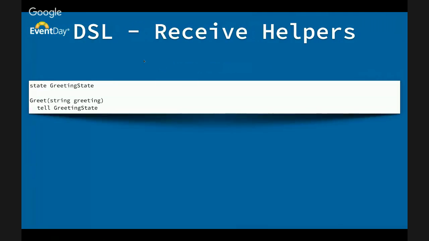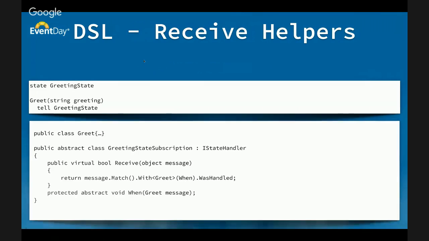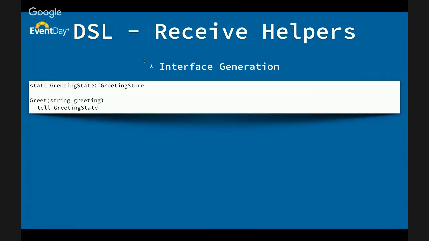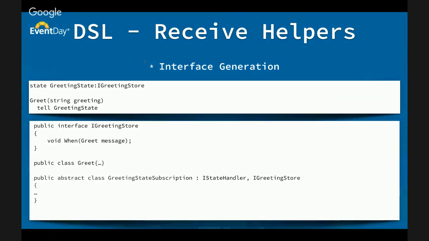We also generate some helpers for your actors. A lot of people like to use receive actors, and we'll generate this little state subscription class that you can override or implement and have all your message matching done for you automatically. And then you can implement these When methods. So it's kind of a strongly typed thing at that point. Let's see. We can also generate an interface for these state subscriptions. So if you have different implementations of these, you can just program against the interface.